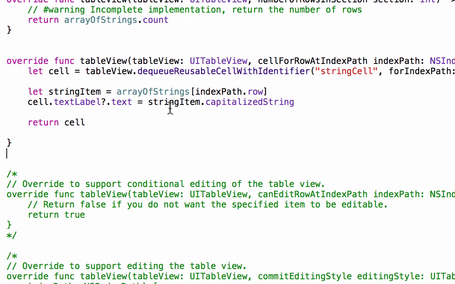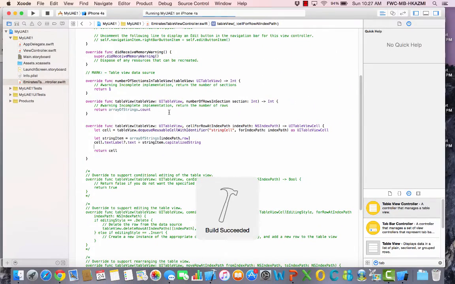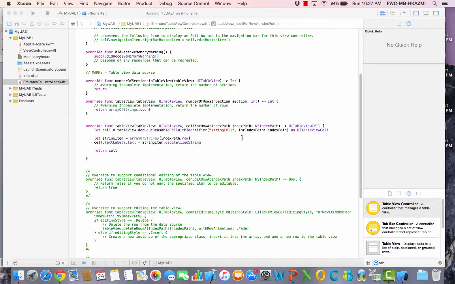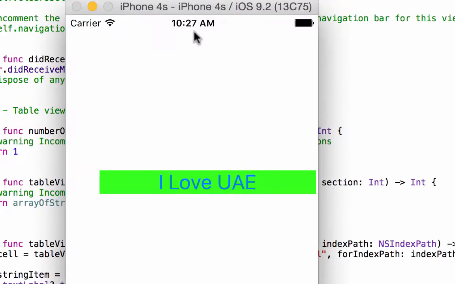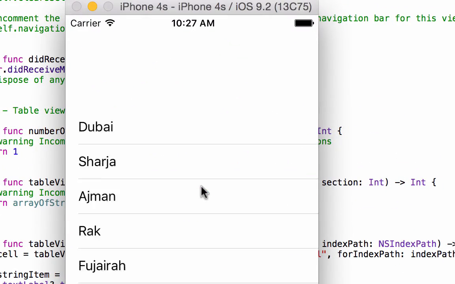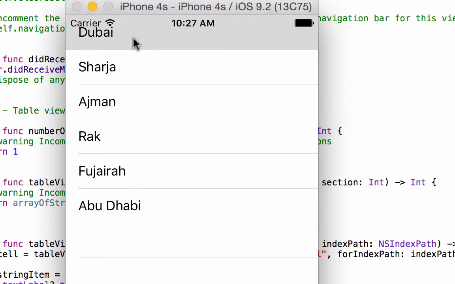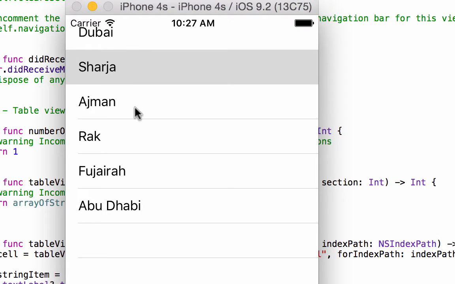So I am just going to launch it, click on run, and we will see how it's going to work. So it's launching right now, running my UI on iPhone 11. If I click on it, I can see Dubai, nothing is going to happen, but at least we got these strings.